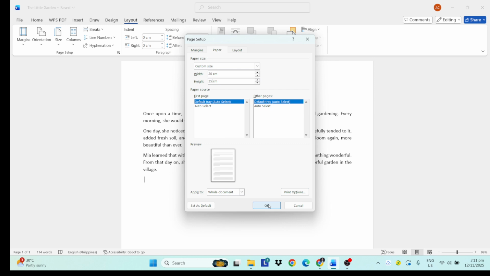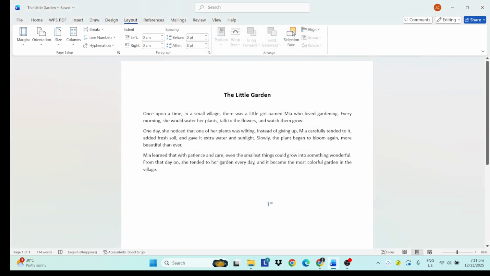You've successfully customized your page size in Microsoft Word, creating a document that's perfectly suited to your needs. With this newfound skill, you're equipped to handle a wide range of document formats, enhancing both your productivity and creativity.